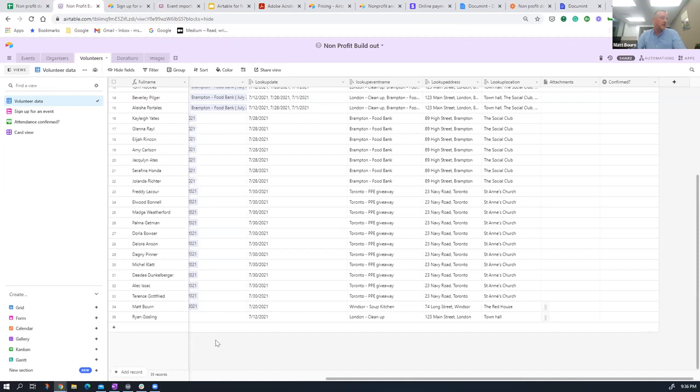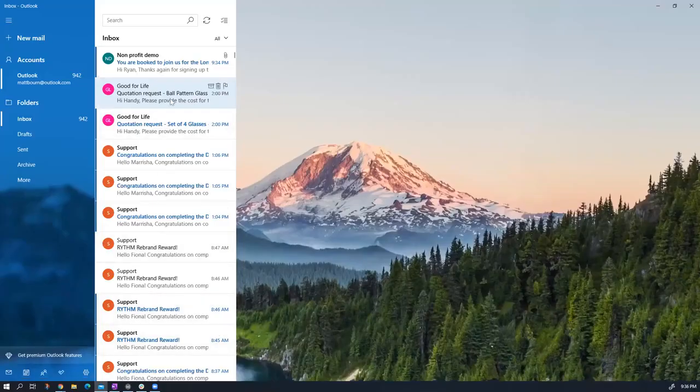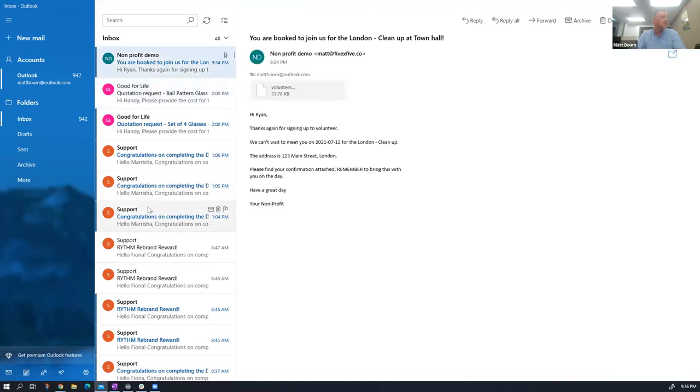All right, let me jump back in here then. So if we look at the attachments field here, Ryan has got his attachment. And I'm going to pull in my email here. Hopefully you can see Outlook now. And it sent us an email. And this has all been powered through Zapier. Okay, so I'll explain how that happens shortly.